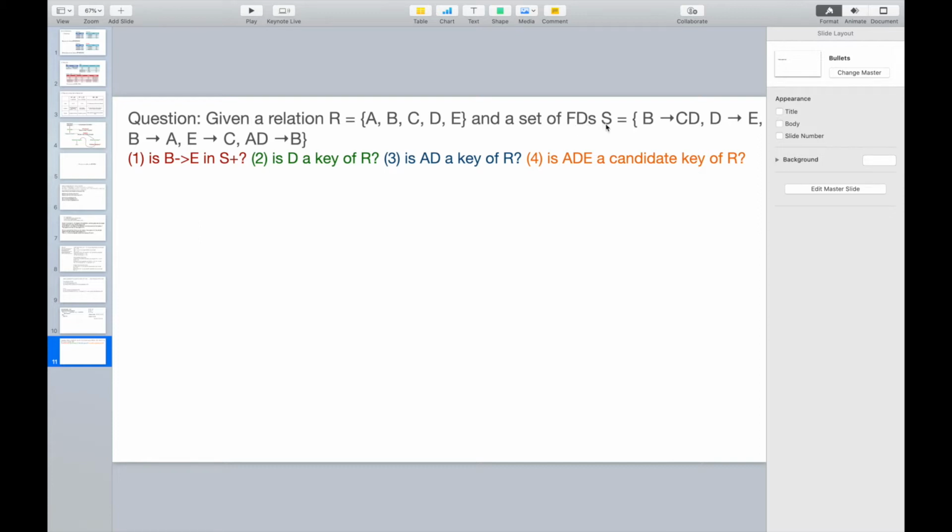S is a set that covers B implies CD, D implies E, B implies A, E implies C, and AD implies B. We have several sub-questions. The first one is: is B implies E in the closure of S or not? B implies E is an FD, right? The closure of S denotes the closure of the FD set.